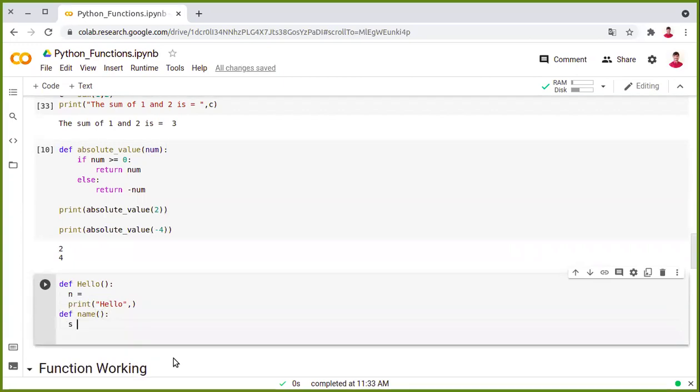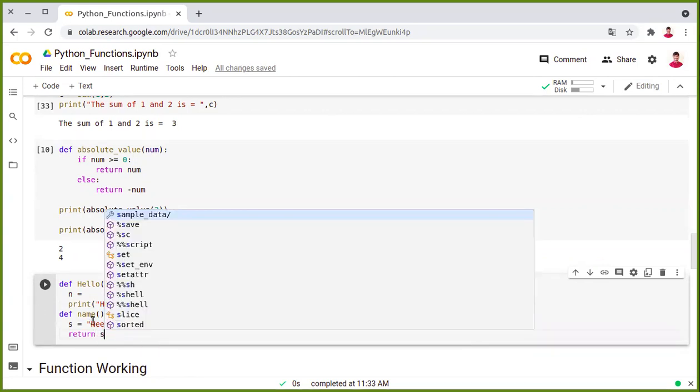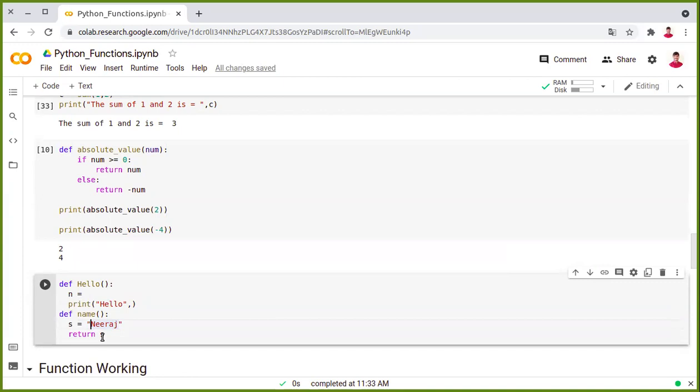I will just define s is equal to Neeraj, and when I call this function, I am just returning that s value. So my s will be stored with the name Neeraj, and I am returning that s value. If I call this function anywhere, say here as name of, s value is returned. So the s value will be assigned to the variable n. And if I print the n value here, it prints the output.